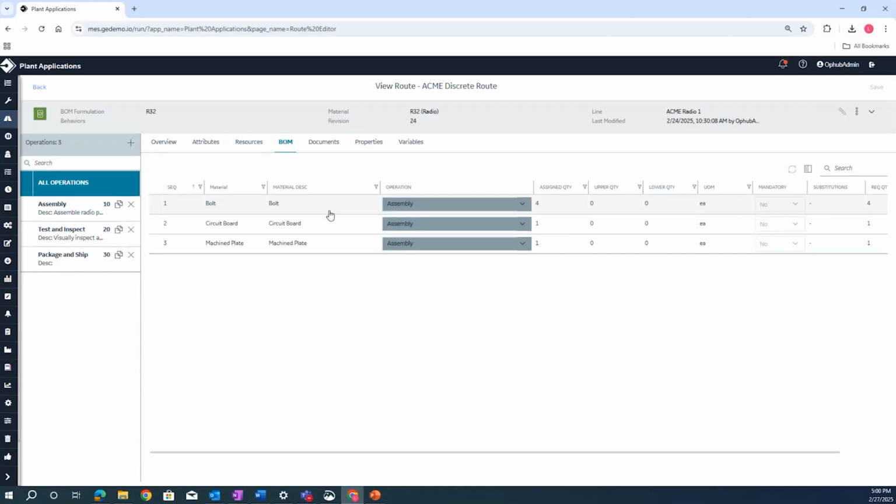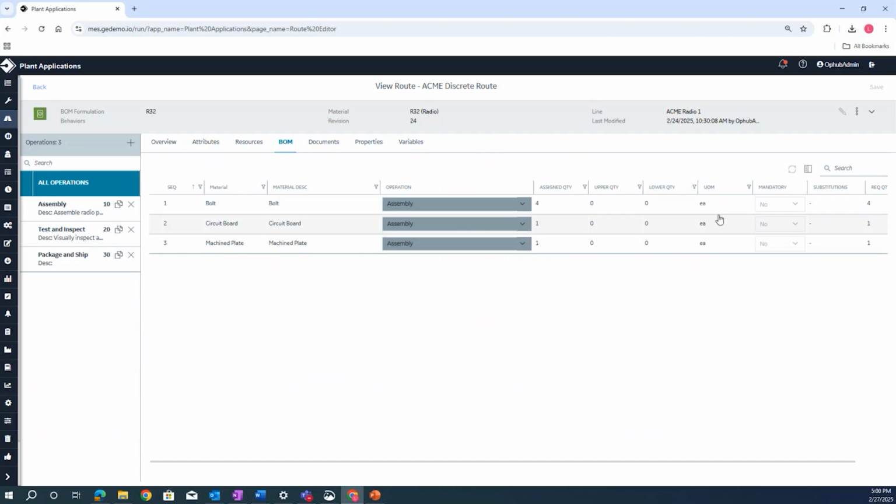Now, if I move to my bill of materials tab here, we can see our bill of material that we're going to be working with today. So we have a bill of material made up of a bolt, a circuit board, as well as a machined plate. And so here in the route configuration, this is really where we're defining where this consumption actually happens. So in this case, we want to define that all of the consumption happens at the assembly operation. And then if we move to the right-hand side, we can also see things like our unit of measure, as well as the assigned quantity.